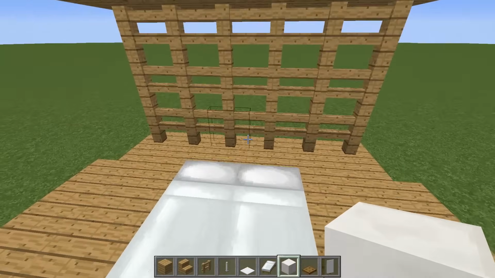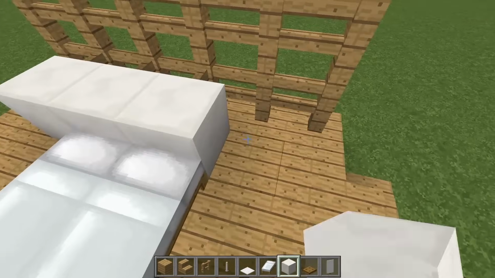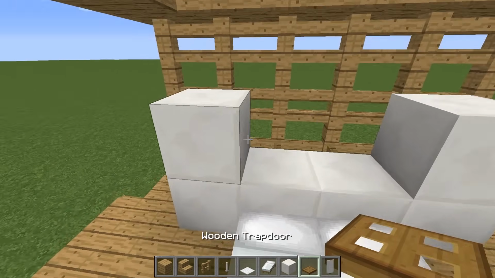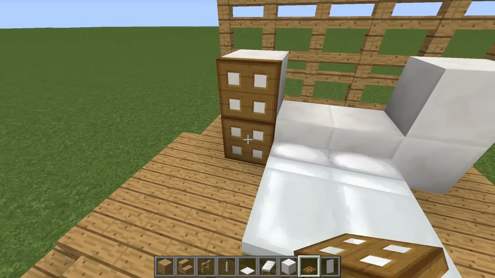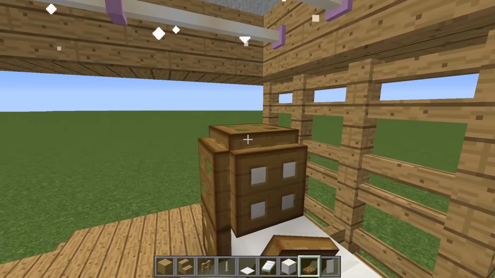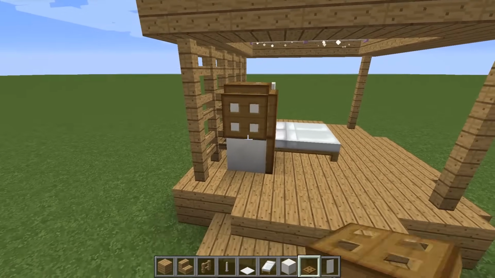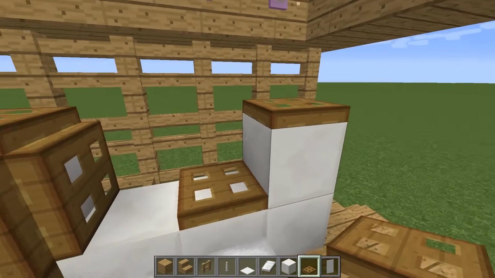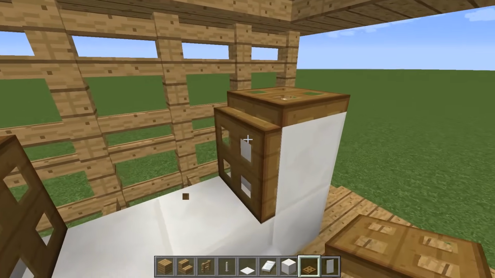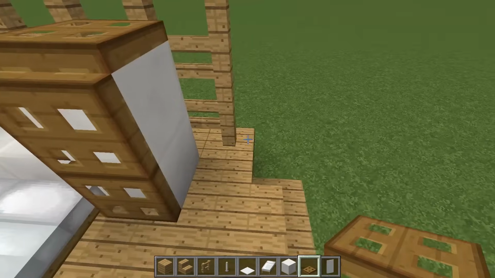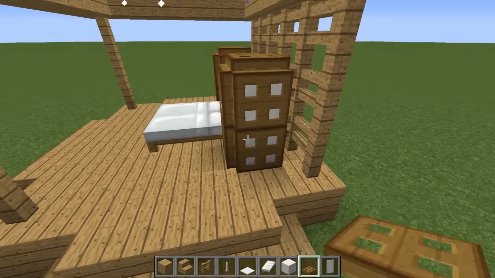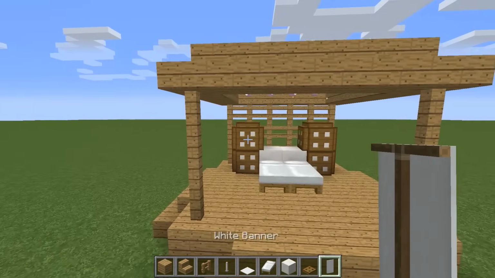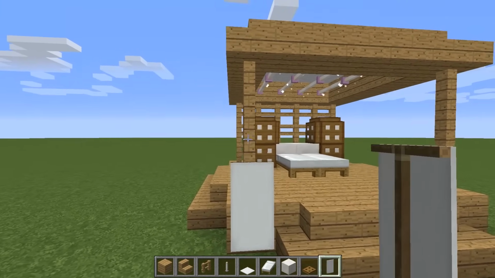And then next we can make a 1x4 row of quartz blocks behind the bed. Then add additional quartz blocks on top of the end blocks. Then we can cover with trapdoors, as these will act as built-in custom dressers. And then lastly, we can place 3 white banners on each corner post.